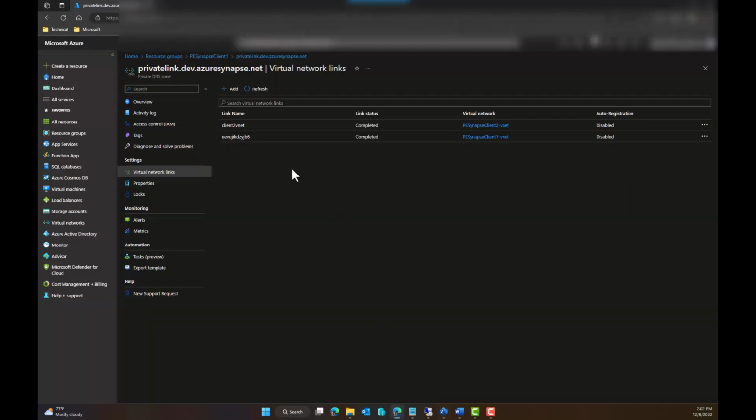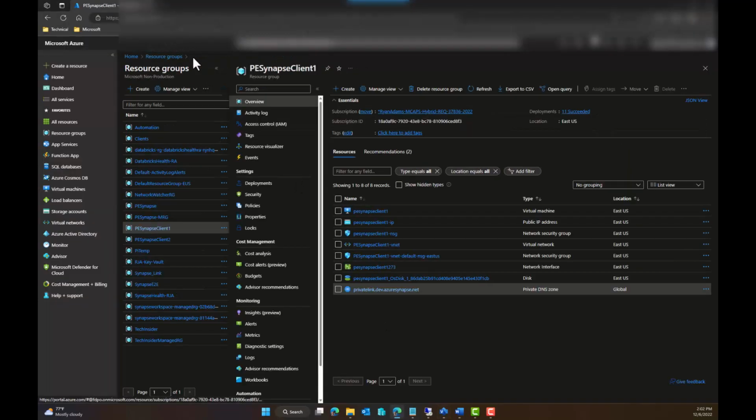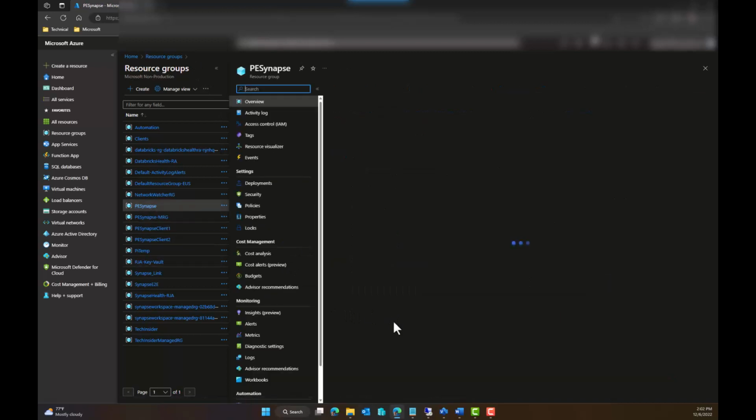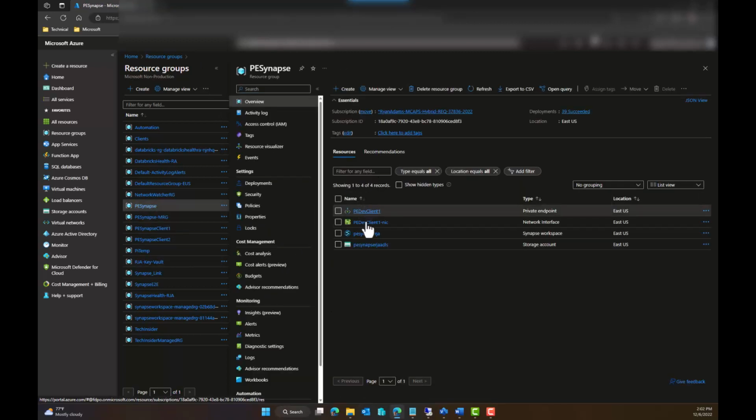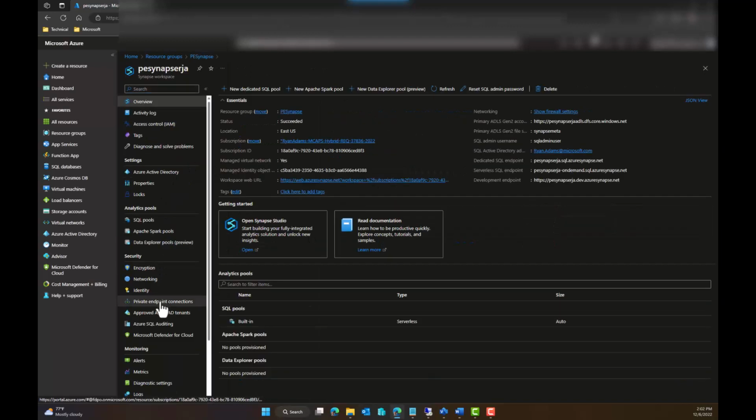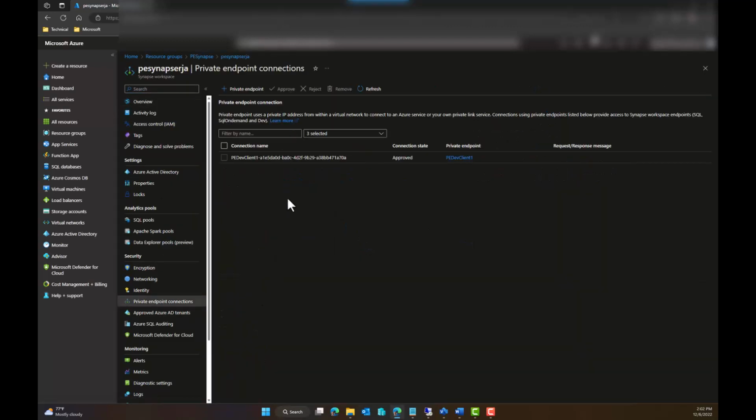All right, so for VNet 2, you'll notice, if I went back in and we take a look at our workspace here again, I'm going to open up the workspace. We're going to go take a look at private endpoint connections. What I can do here is just create another private endpoint.